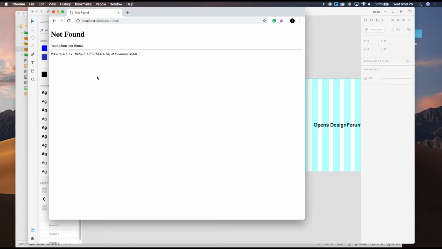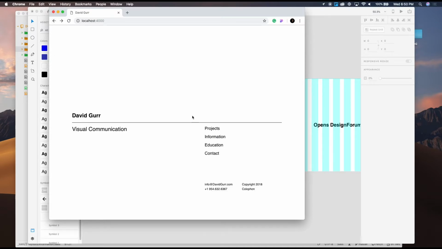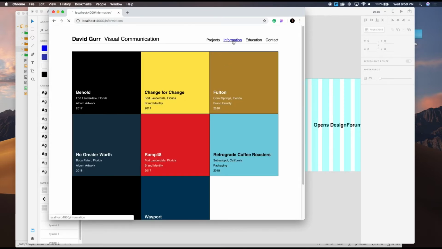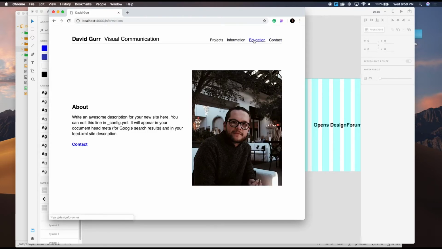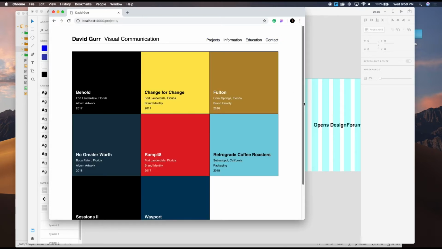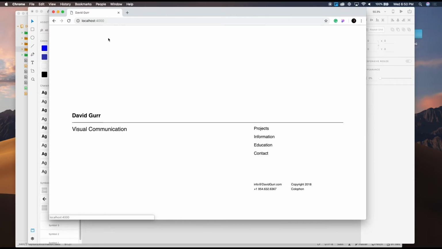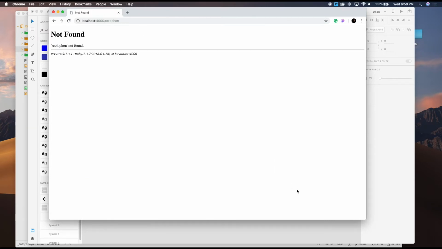Did we do this? No, we did not do that. Okay, so there is yet one more page we can do until we need to go ahead and connect this to Forestry. So we got the projects done, information's done, education, and well, education goes to an external page, and then contact just pulls up the emailer. So let's see if we can go ahead and get the colophon coded up real quick.